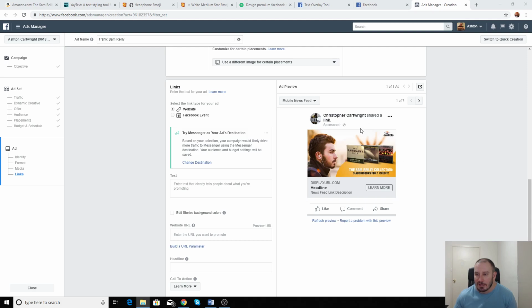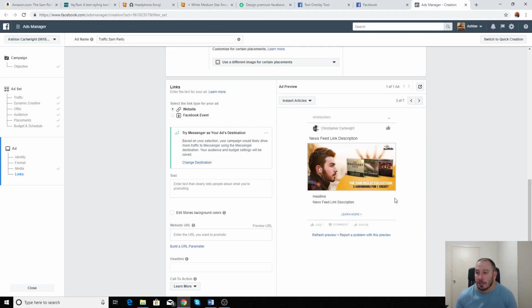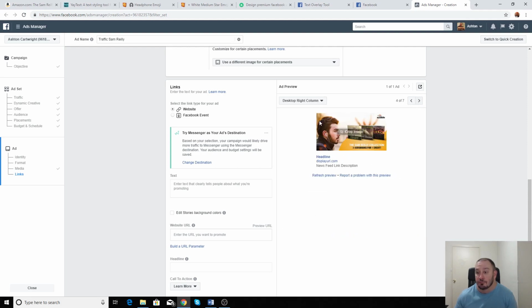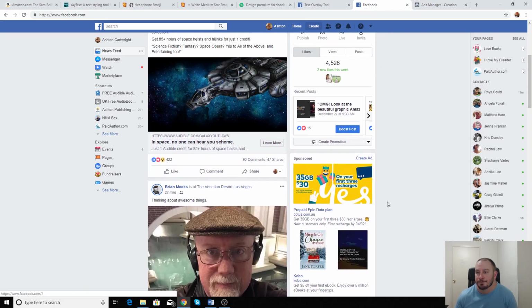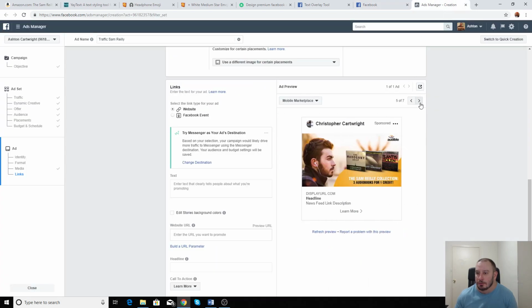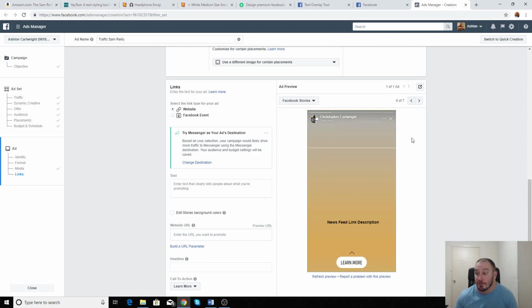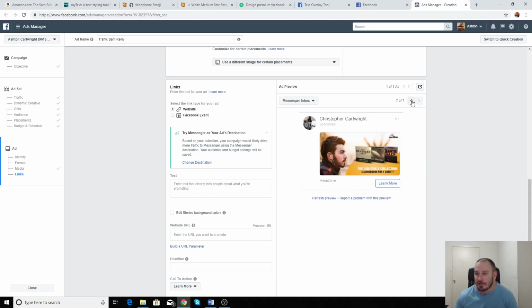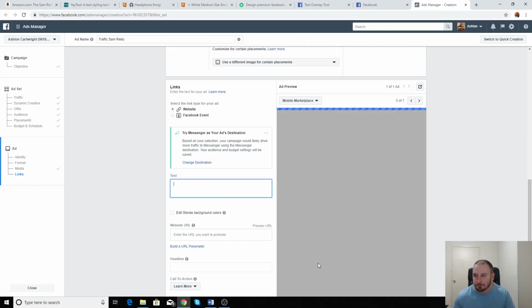So this is the graphic here. This is how it'll show up in the mobile newsfeed, desktop newsfeed, in instant articles, right-hand side of the ad, which you'll see these sorts of things down here. Mobile marketplace and Facebook stories. These are all sort of newer things that don't really get used quite as much as just the regular Facebook ones. All right, now some more fun. Here we go, the text to ad.